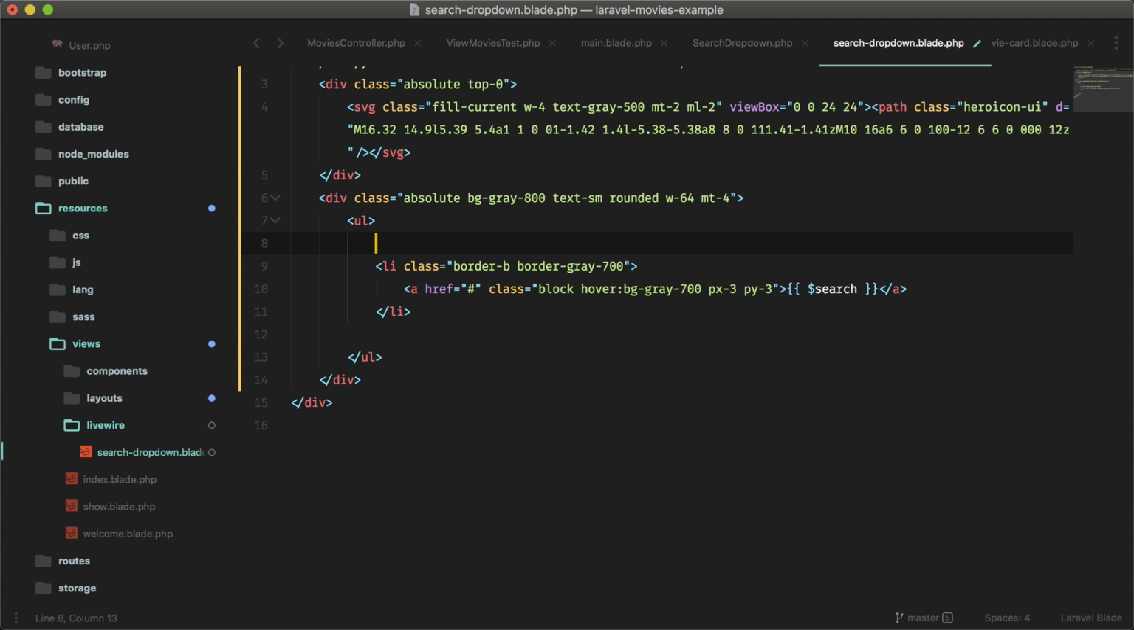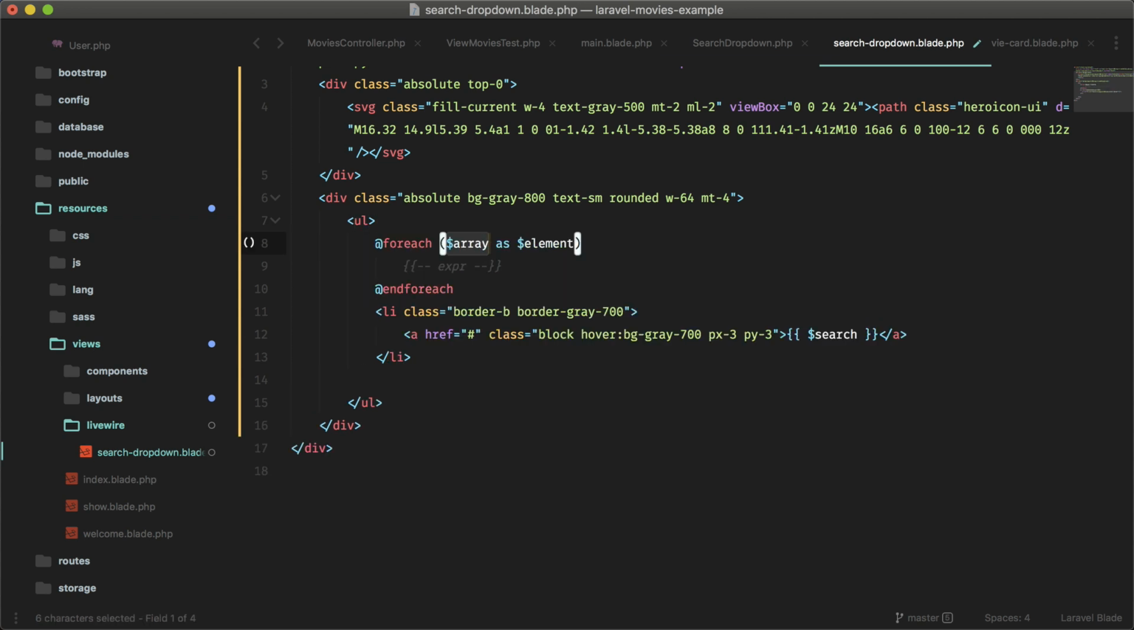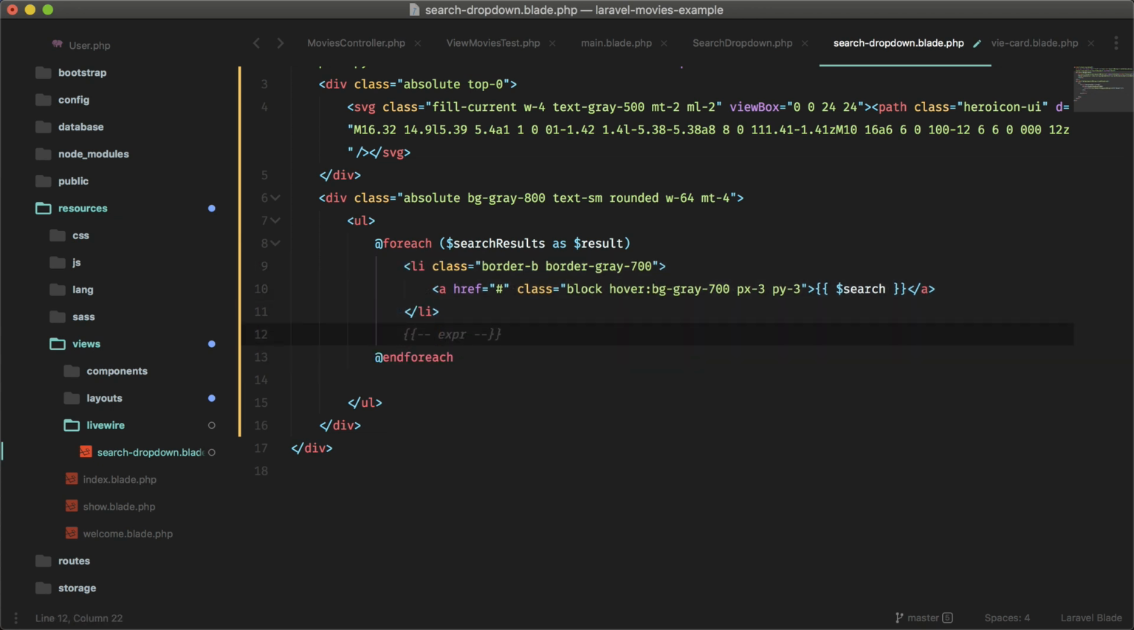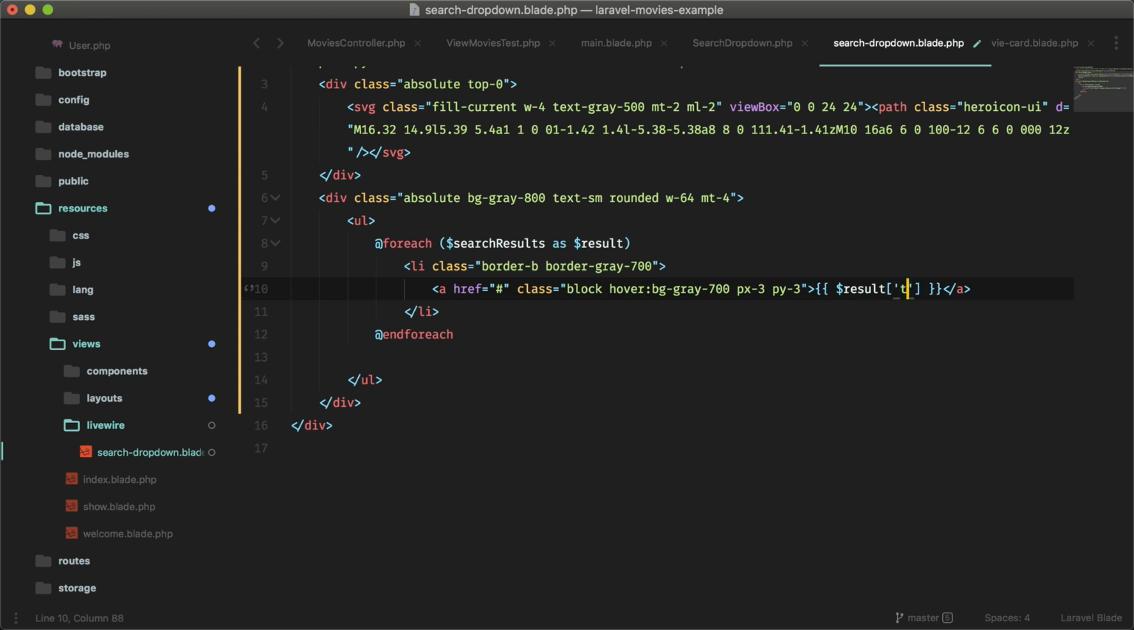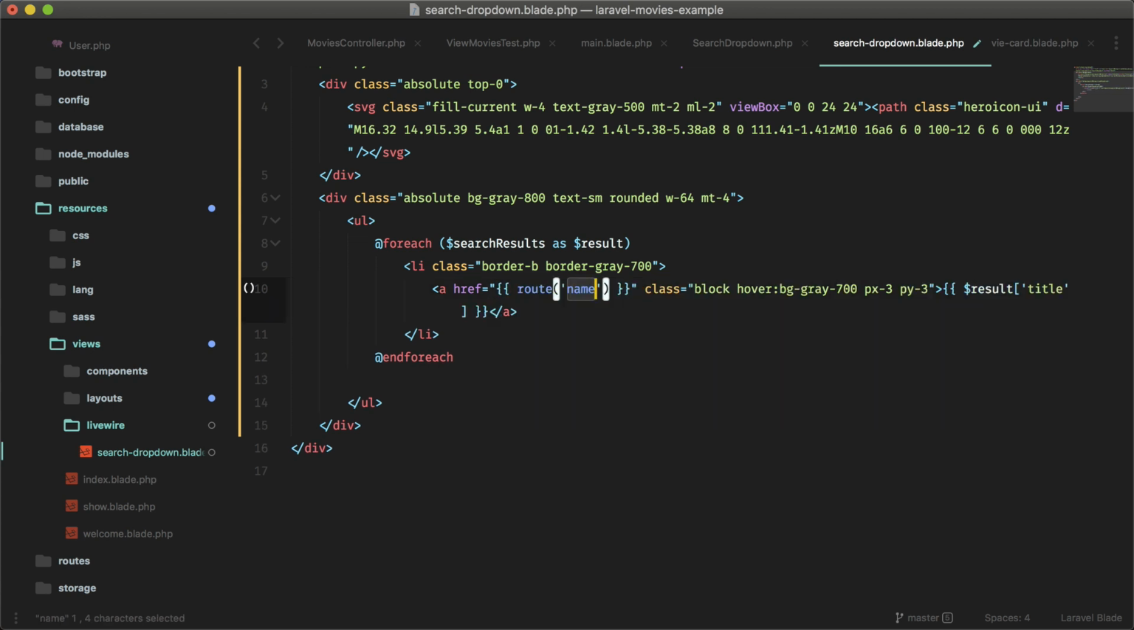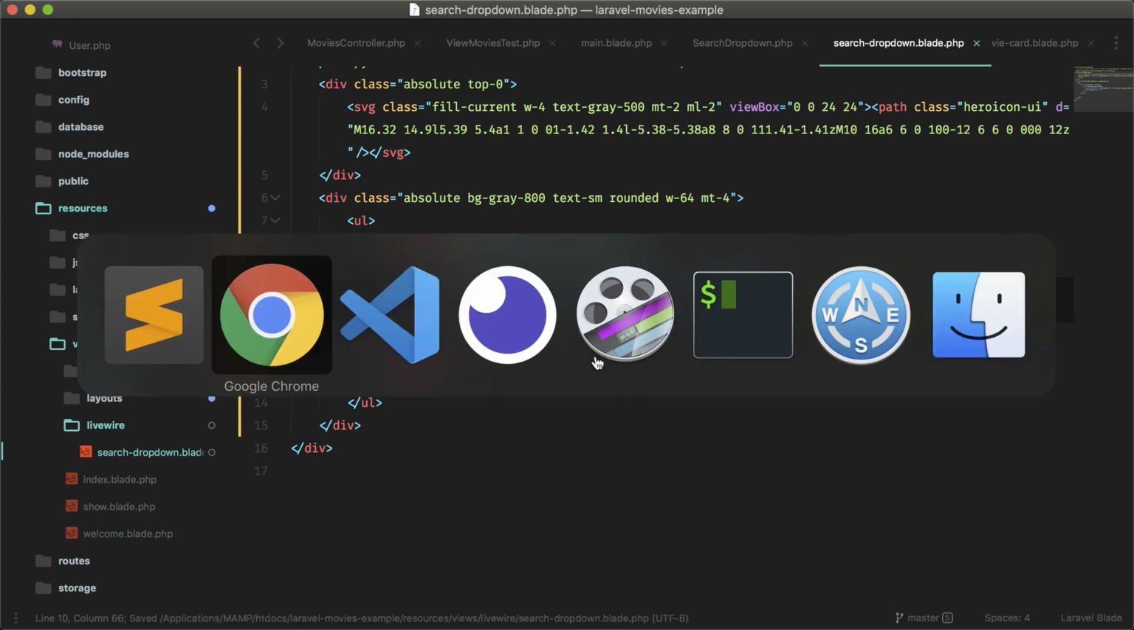And let's go ahead and foreach over this. So we have our search results coming in, and say result. And let's move this in there. Okay, and the title is going to be result title. Let's do that. And we also want to link to the details page, and we have a route for that, and we can grab the ID as well. So route is movies.show, and the ID is going to be result ID.